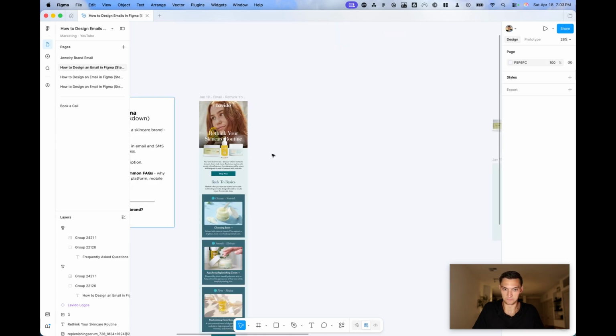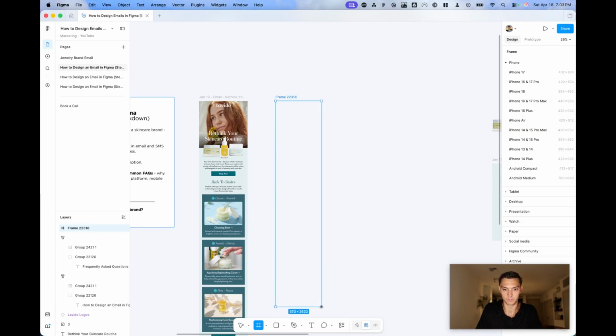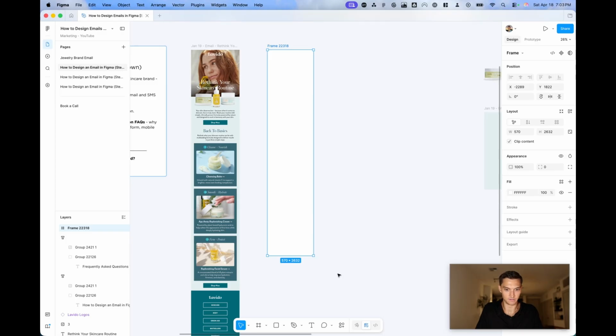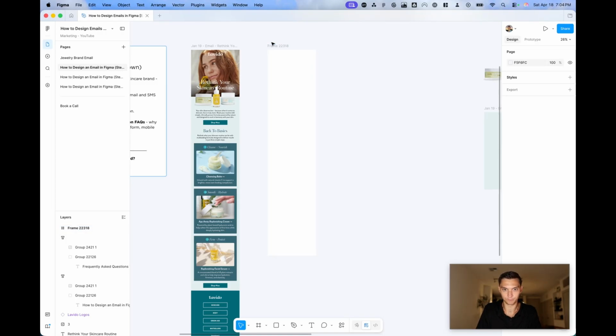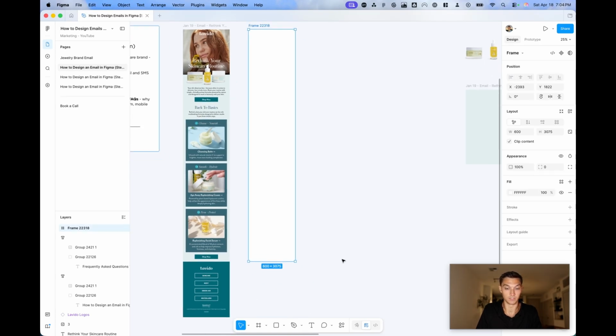When starting out in Figma, we want to create a frame. So you can hit F on your keyboard, and you're going to make it 600 pixels wide. So we want it to be the base of the email here. So we'll hit 600 right there. And we'll be putting everything on top of this frame, and we can color it white for right now.